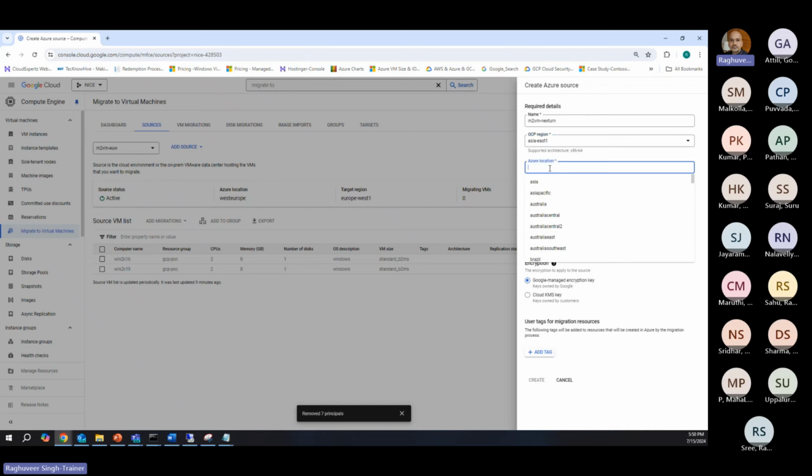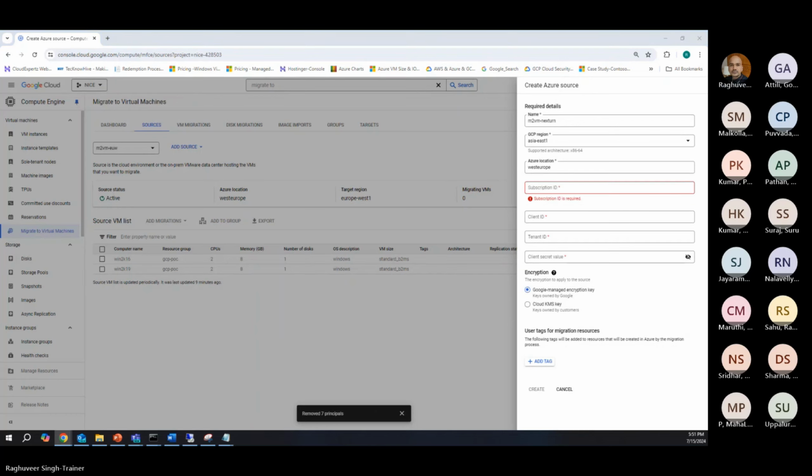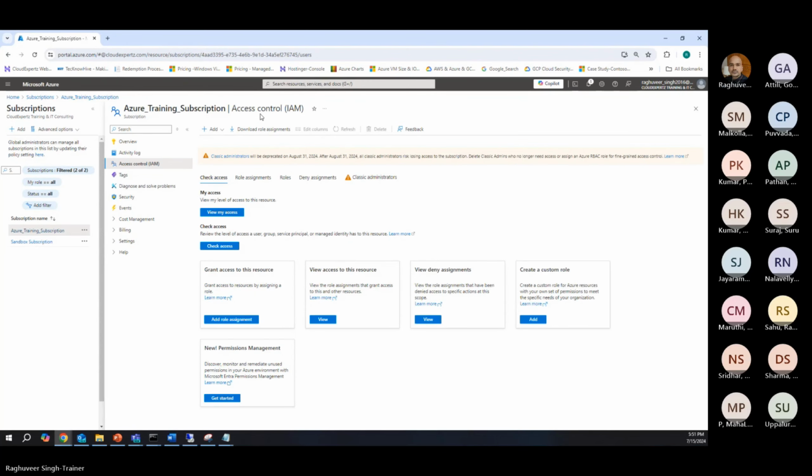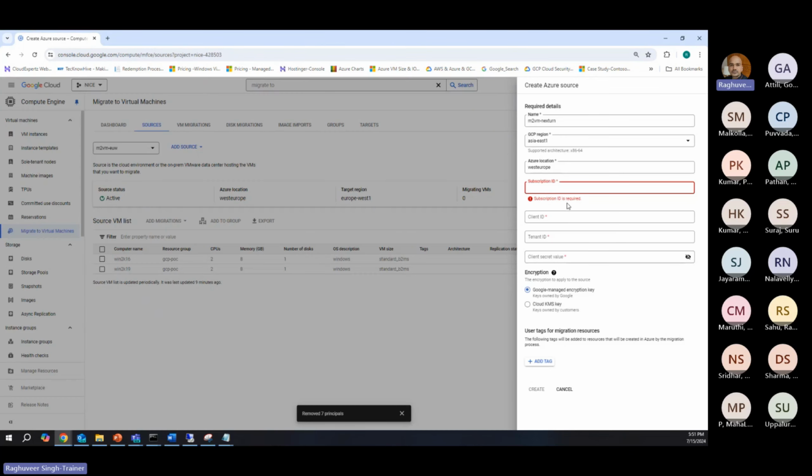Then you need to select Azure location also, which basically means if in Microsoft Azure you have virtual machines configured across regions, for each region, you will need to do this configuration again. So I will select my Azure region, let's say as West Europe, because in West Europe, I've got a couple of virtual machines. Then I need to put my subscription ID for Azure. So subscription ID I can get from Azure portal. This is the subscription ID. I will copy it from here, put it here.